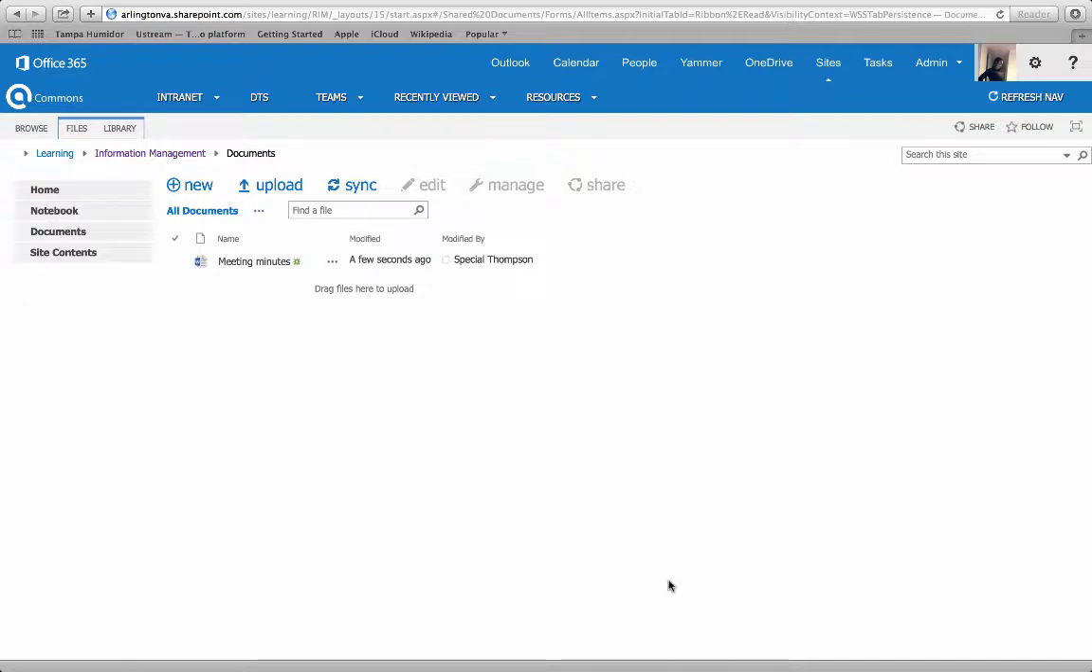Right, and there you go. As you can see, it only took me a few quick seconds to actually go ahead and get that file uploaded and all of the required metadata filled out.